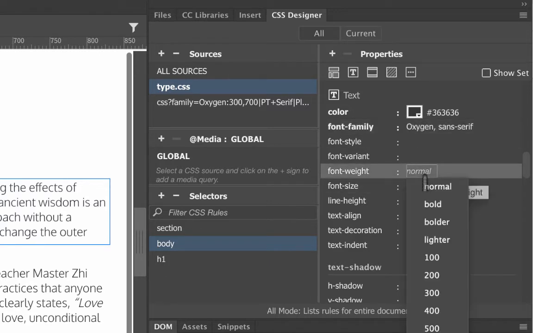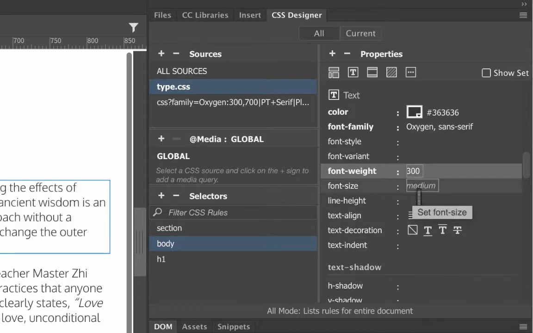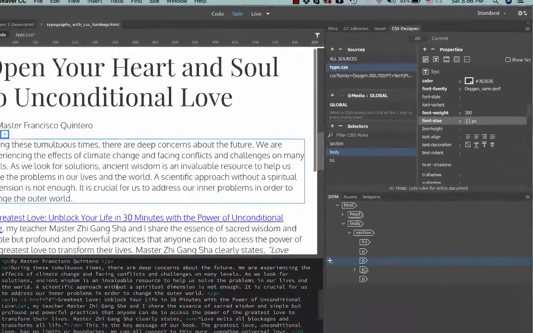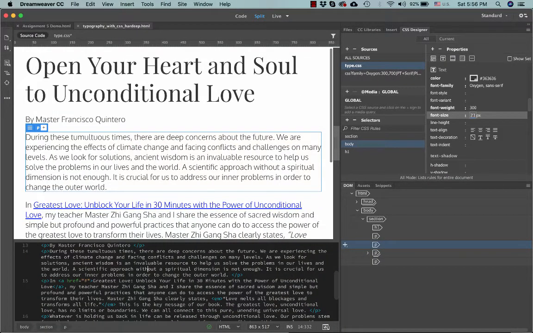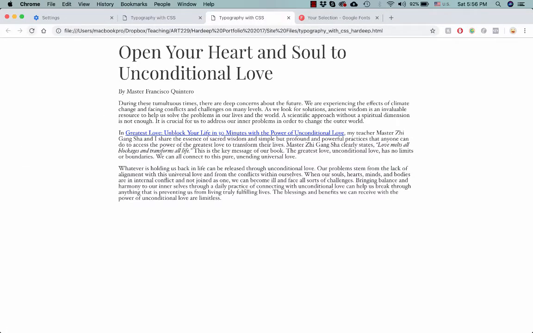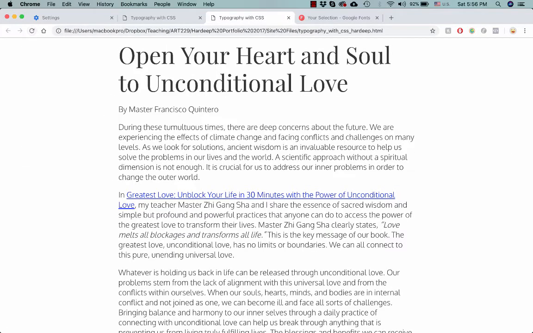My font weight was 300. My font size was 21 pixels. So you can see that's much bigger than the default. I'm going to save all, go back to my page in Chrome, and reload. So now, this is getting closer. This big font size makes it easier for my site visitors to read.